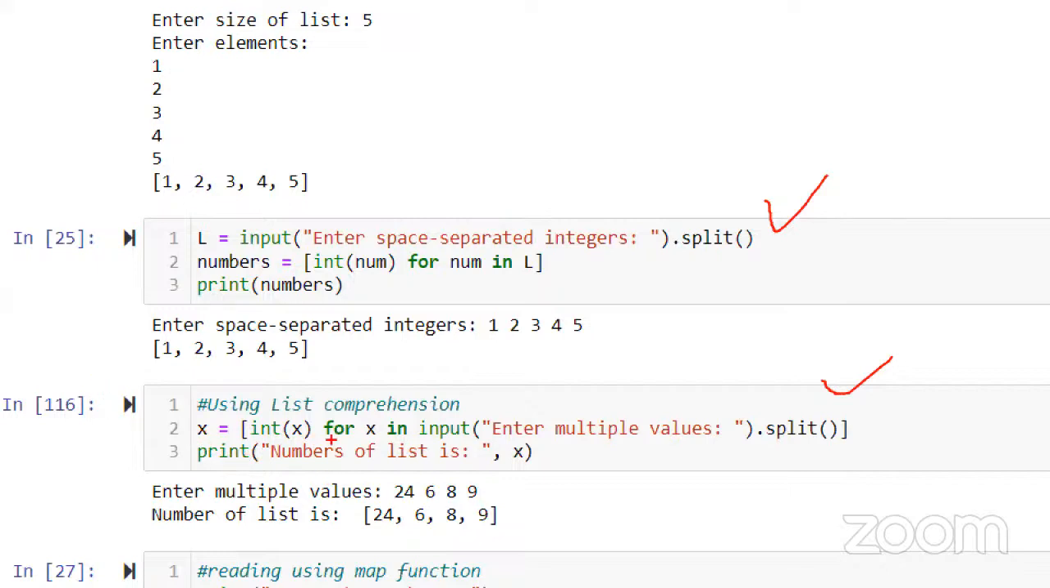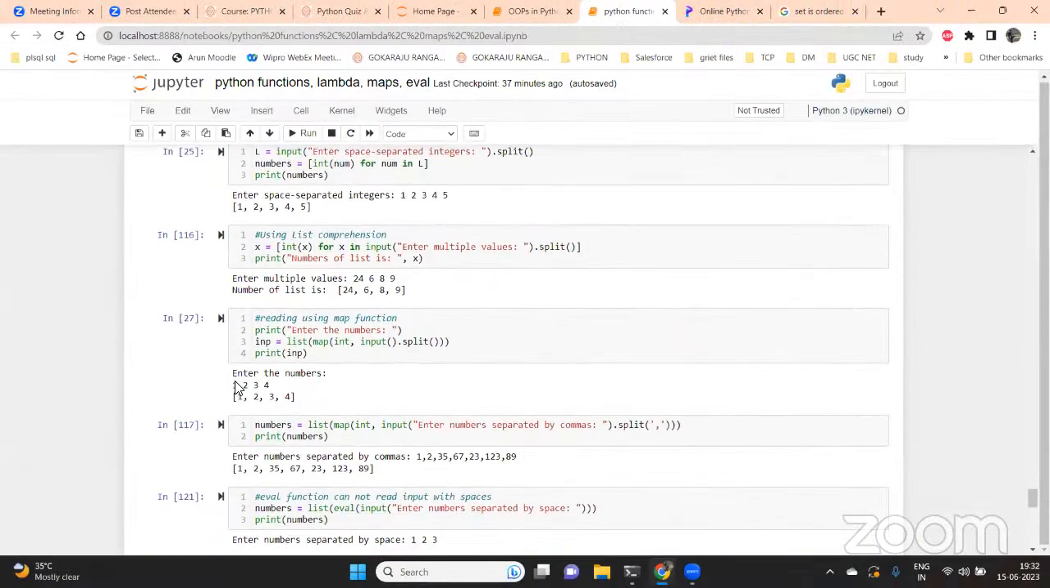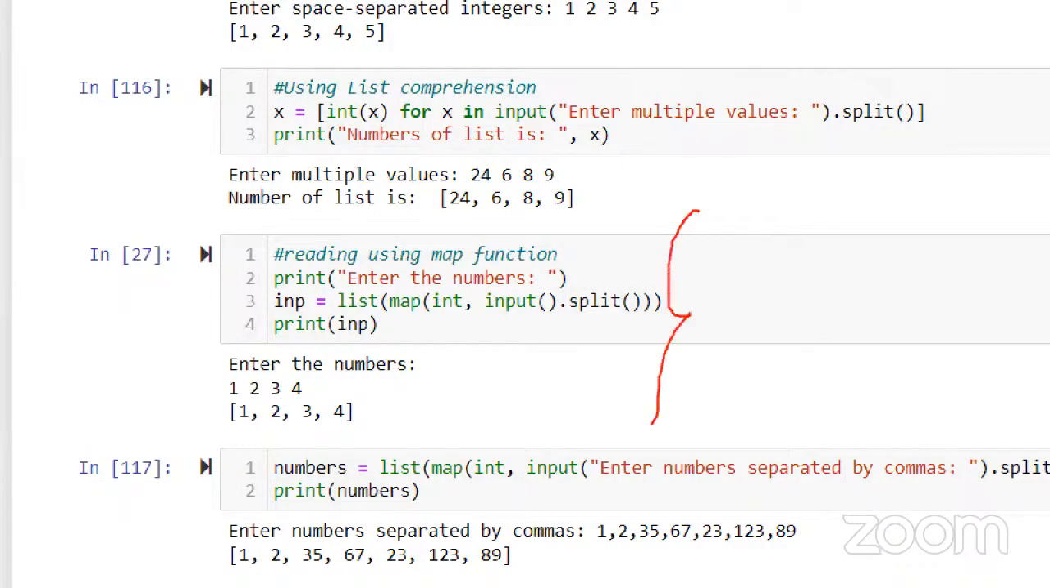Using list comprehension, what we are doing? int(x) for x in input().split(), everything, this entire thing is combined into one single line using list comprehension, right? So a lot of different ways you can apply. Then one more way is reading using map function. Okay, reading using map function.